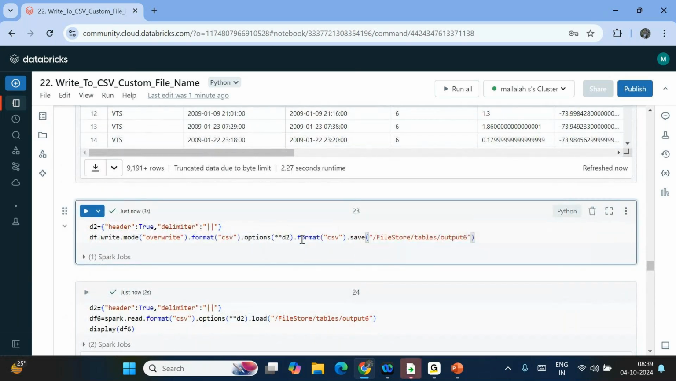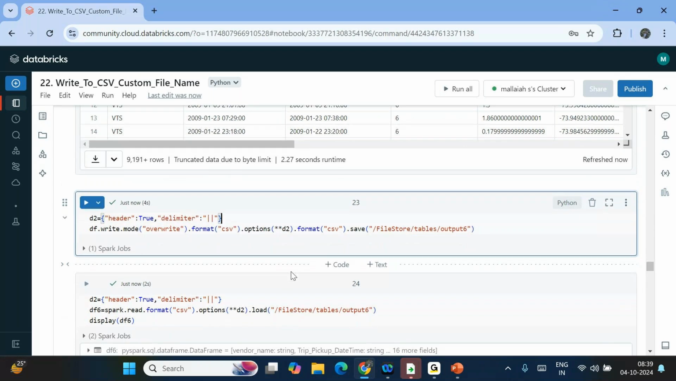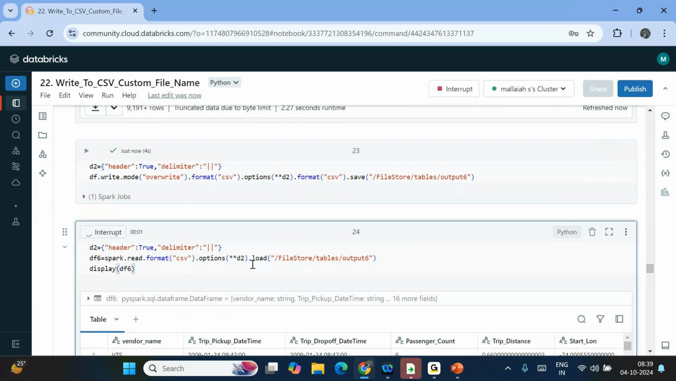This way I have to say, so I'm overwriting, nothing will happen. It's an overwrite, right? It will overwrite. Now you can execute it. Now you are able to read the data from output.